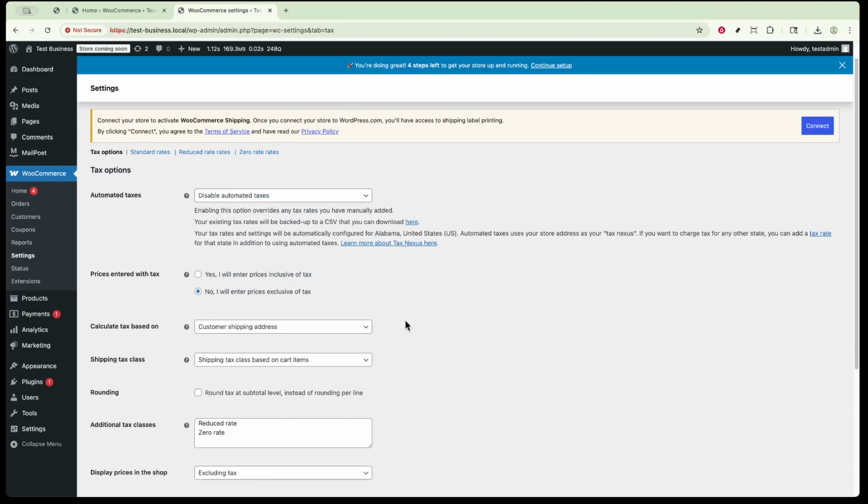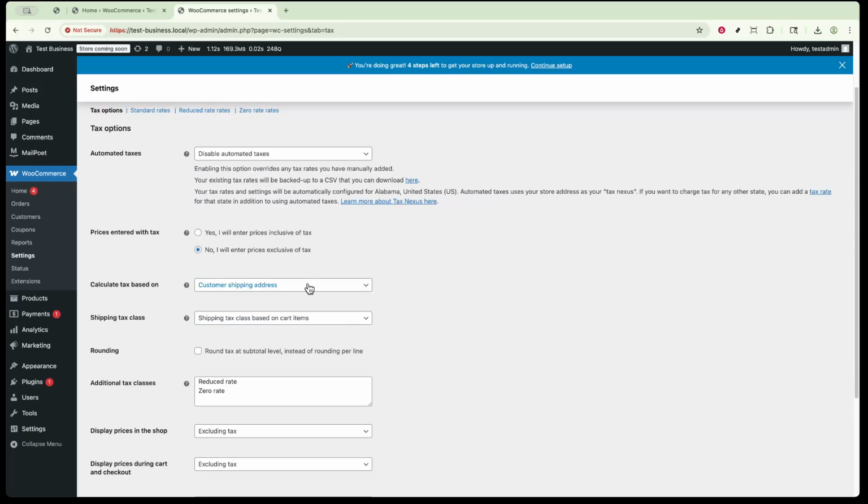Next, for Calculate Tax Based on, choose Customer Shipping Address. This option ensures that taxes are calculated based on where your customer is located, which is essential for stores serving multiple regions. For the Shipping Tax class, select Shipping Tax class based on cart items. This setting automatically applies the appropriate tax rate to your shipping costs based on the items in your customer's cart. It's a helpful way to keep things consistent and avoid manual adjustments.